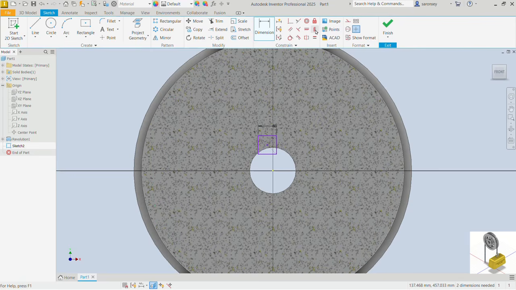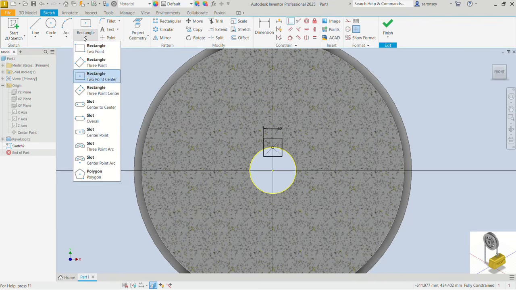Now I would constrain, and so let's put a vertical relationship between the center of that rectangle and the origin. We would also say make coincident this very circle and the center point of that rectangle. That is fully constrained. Okay, we also have some more profiles to draw. And so let's pick the arc, not under arc actually. Let's go into rectangles and pick the center point arc.